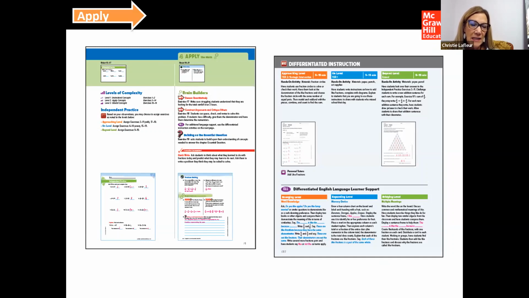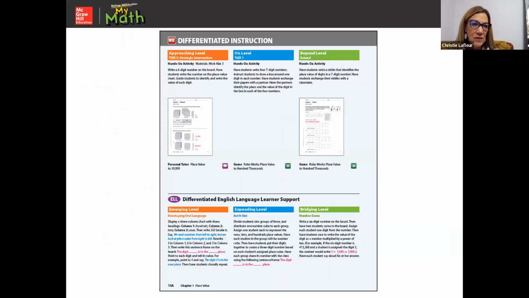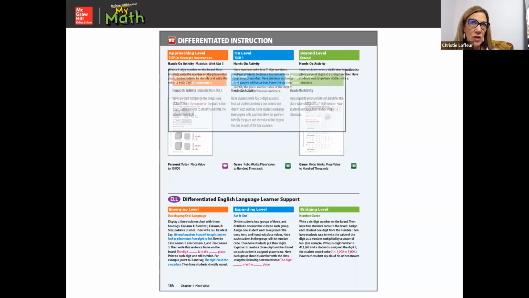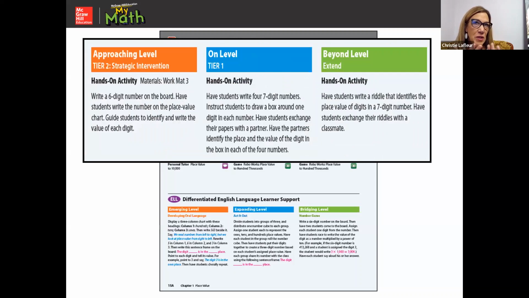And this is where you'll find a fantastic piece of built-in differentiation. Just like at the beginning of the chapter, you don't have to go be the hunter and gatherer. My Math has done it for you, not just at the chapter level, but for every single lesson. You've got your differentiated instruction. You've got things to help students that are approaching level, on level, and beyond level. And many, many times, yes, you see these are hands-on activities for the students. We know we like to keep our students busy.